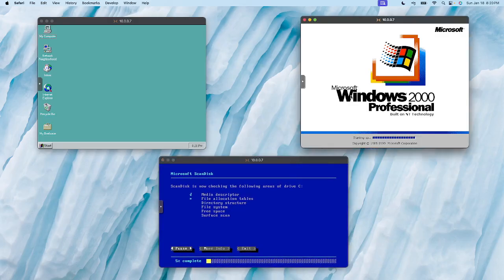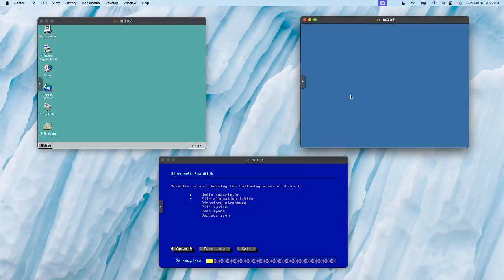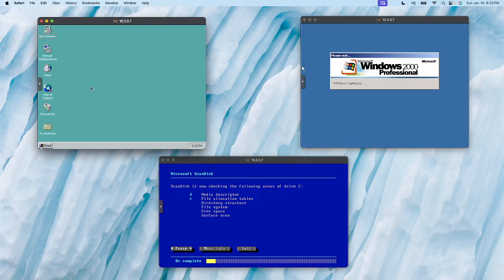Can BackOffice be installed on 2000? Because if it can be installed on 2000, I might just give up on NT4 and just use 2000. Because NT4 has no networking, and it's kind of needed. That is definitely needed.